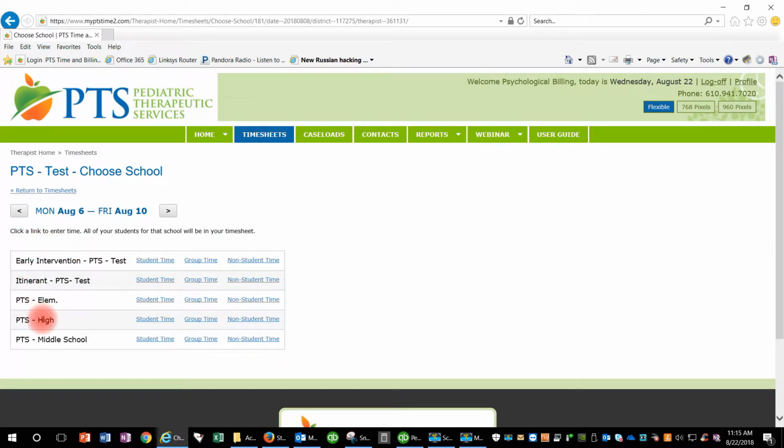The next page you see is a list of all the schools assigned to the district. Here is another place you can check to make sure you're in the week that you want to enter billing for, and if, for any reason, you needed to change that, you would use these arrows. Our student is at the PTS Elementary School. All of your time will be going under student time.